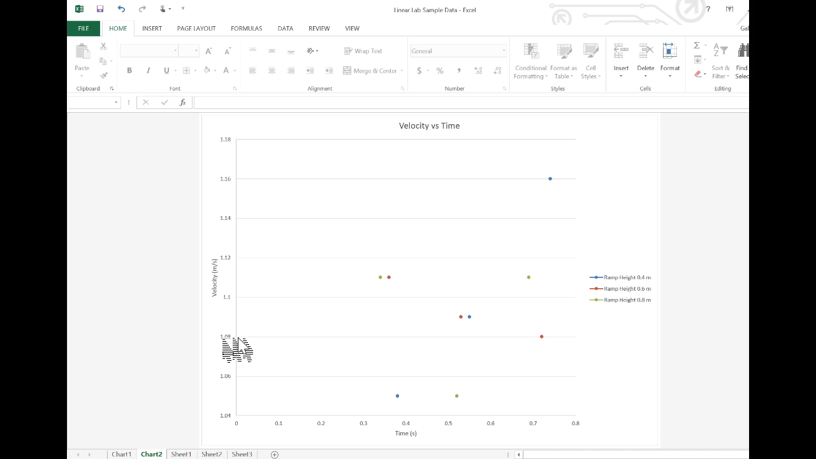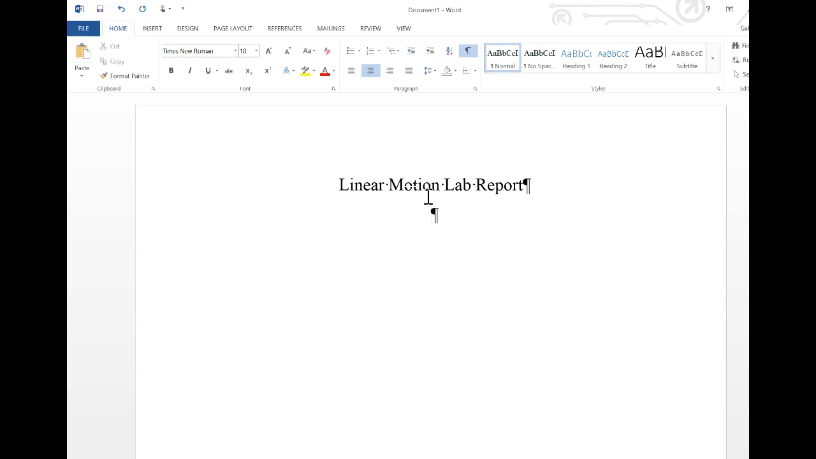Okay, so here we have my completed graph. I went ahead and added all three data sets in the same fashion as I did the last one. I moved it to its own page, and I added axis titles, time and velocity with units, a title, and I still have my legend right here. So now the only thing left, now that I have my two graphs, is to put them in our lab report in Microsoft Word. I haven't actually typed a lab report, but let's pretend that I have.